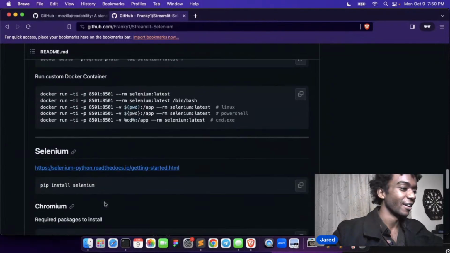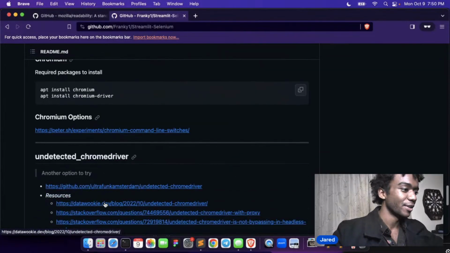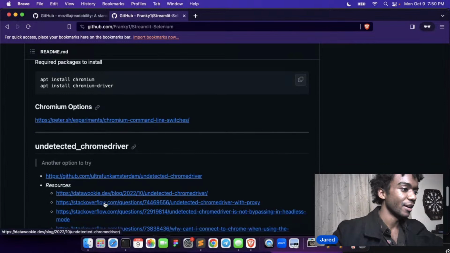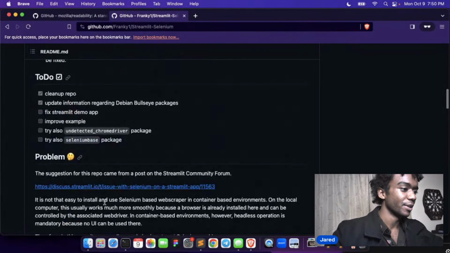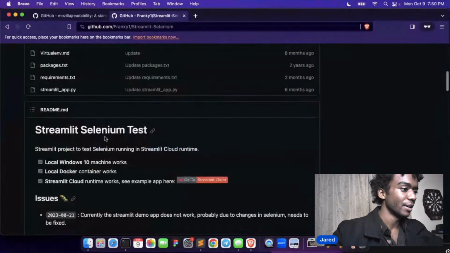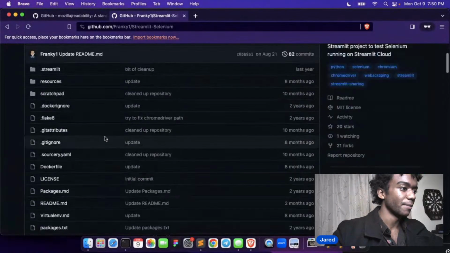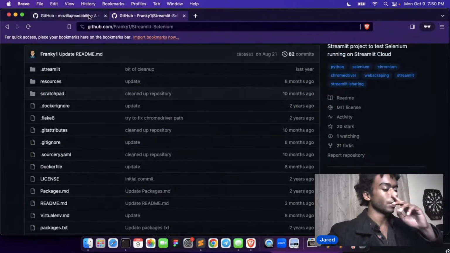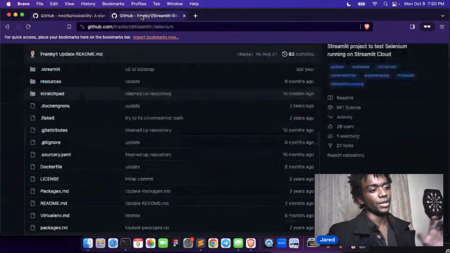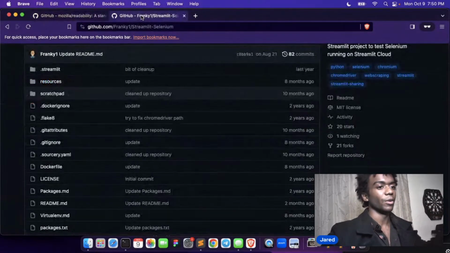All right. Pip install Selenium. I think we can actually do it if we do this setup here. I'm going to set it up in this file so it works, and then worst case scenario, we can deploy Selenium on like Railway or something.